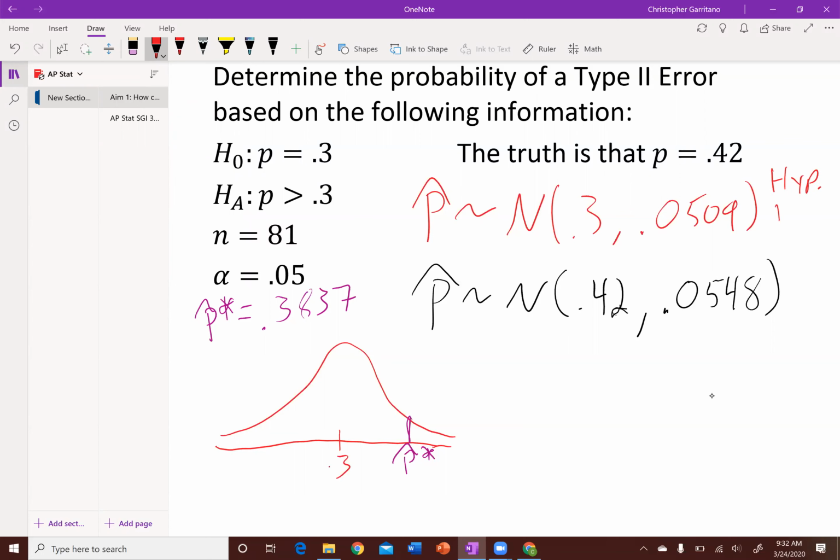So this is the hypothesized distribution, going back to red for it. If all conditions are met, we will have a sampling distribution that's normal, centered at 0.3 with a standard error of 0.0509. That standard error was the square root of 0.3 times 0.7 over n, over 81. From there I calculated p hat star, which is just the 95th percentile of this distribution. I'm not going to tell you how to do that; that's something you can figure out on your own. So think about it, and again, if you have questions, come to SGI.